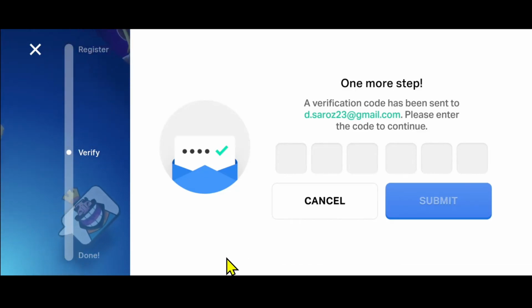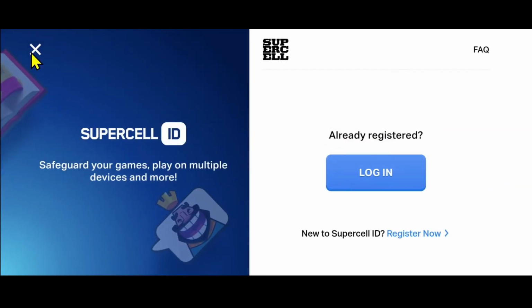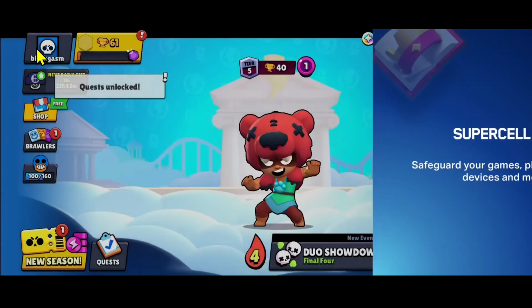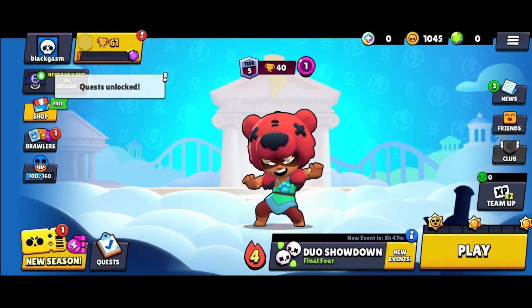ID will be registered and you will be allowed to set up your username within the Supercell ID. Once you set up your username, you will be logged into your game. And you can also set up your avatar, and this will begin saving your progress within this ID from now on. And there you have it. That is how easy it is to create a new Supercell ID.